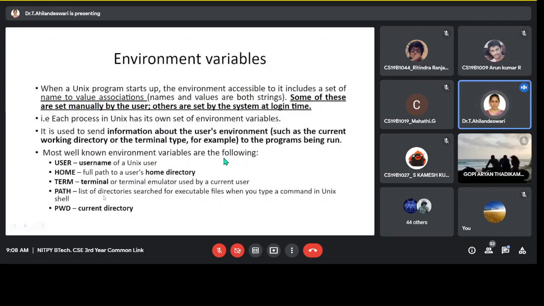So here are some environment variable examples. User: who is the user; home directory; which terminal we are working on; the path of the file; then the present working directory. So these are a few examples of environment variables.